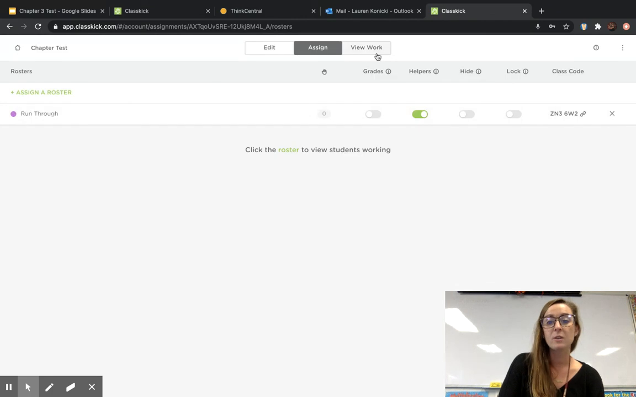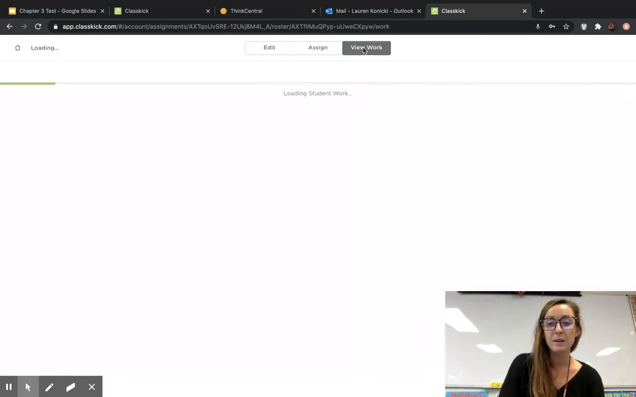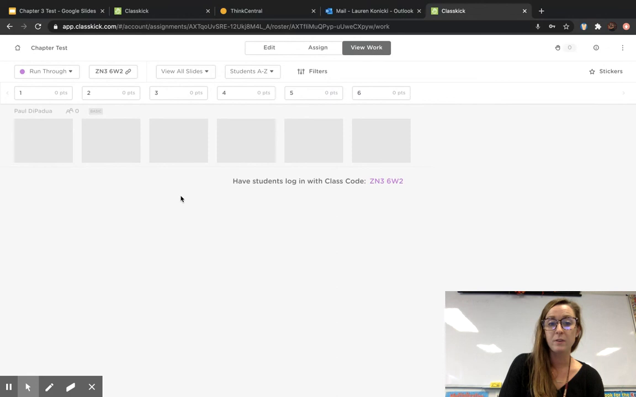And then the other cool part is when the kids are working on it, you can enter work view, and you can see which students are working on which question and monitor their progress. So clearly, DePato is slacking and hasn't done any work yet, so I'm going to have to get on them about that. But you'll be able to see your kids as they're doing it.